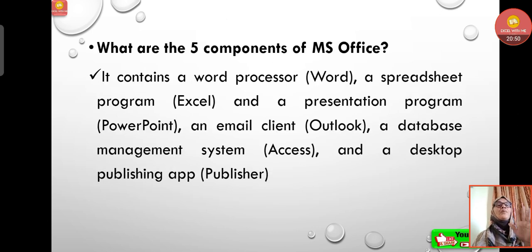Now, what are the 5 components of MS Office? It contains a word processor, a spreadsheet program, that is Excel, a presentation program, that is PowerPoint, an email client, Outlook, a database management system, Access, and a desktop publishing app, that is Publisher.